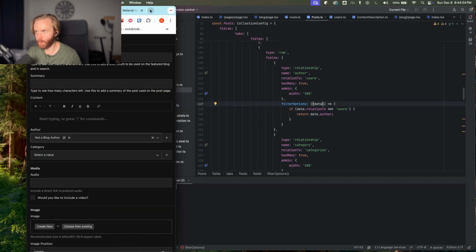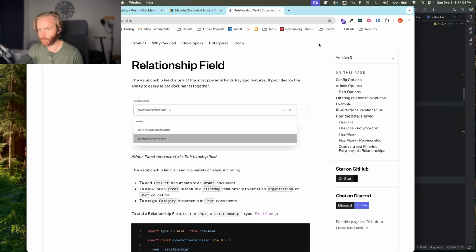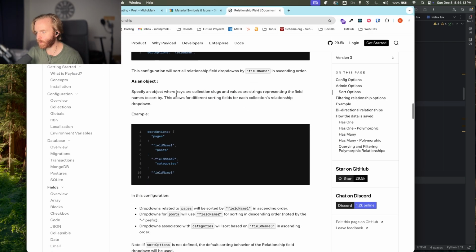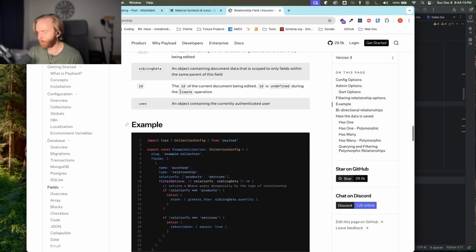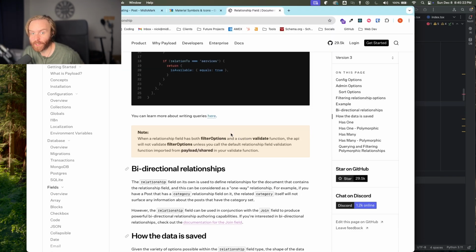So I need to look at the documentation real quick. So that's what the documentation is there for. So if I do relationship field, and then we find our filter options down here, we can find, so I need relation to and data. So I could do relation to data, and I can just do this. Relation to is users, and then I can return data author. Doesn't have to work the first time, it just has to work eventually, right? All right.